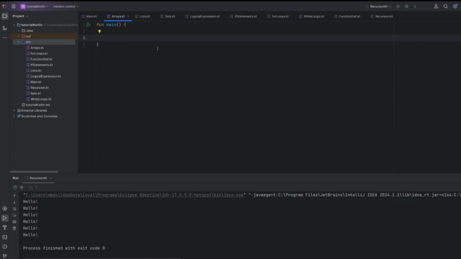The first data type, array. So arrays are ordered collections of elements of the same type. That means you cannot store different data types in the same array. For instance, you cannot store an integer and a string in the same array.